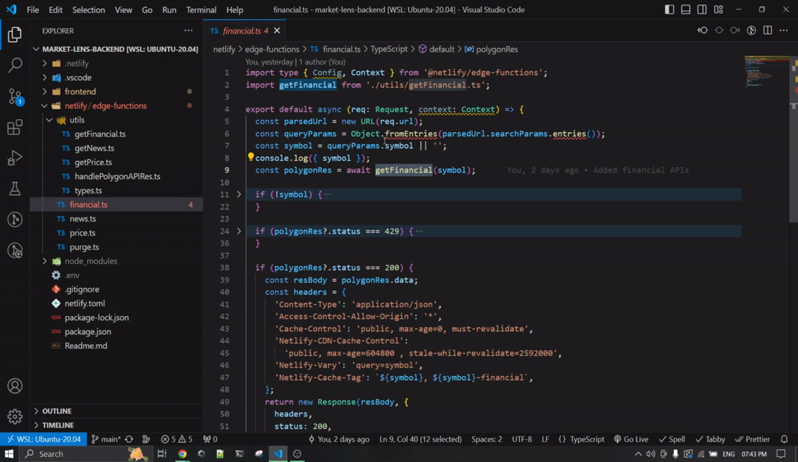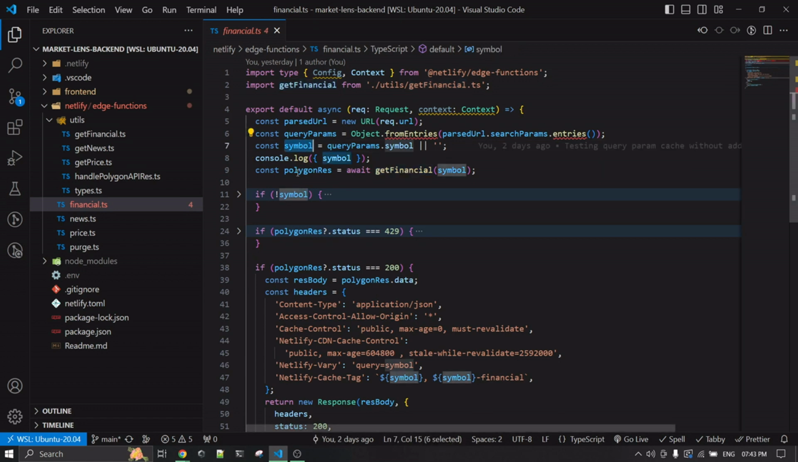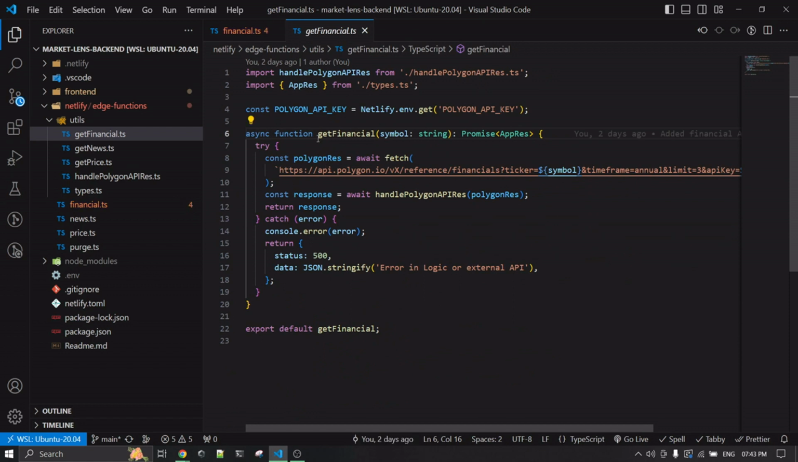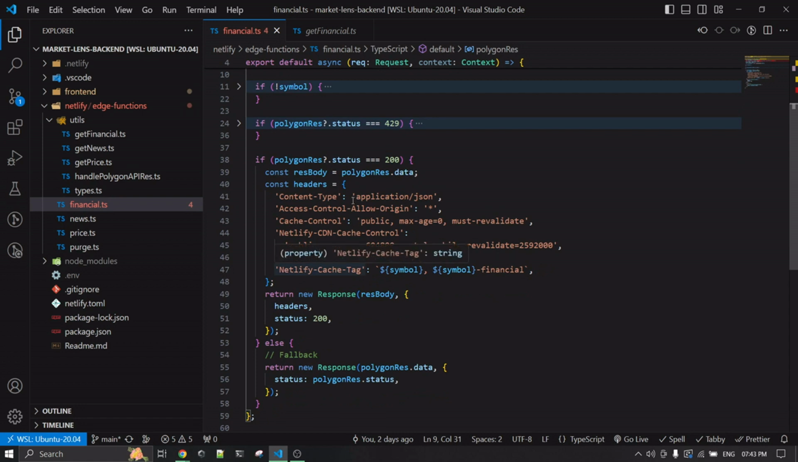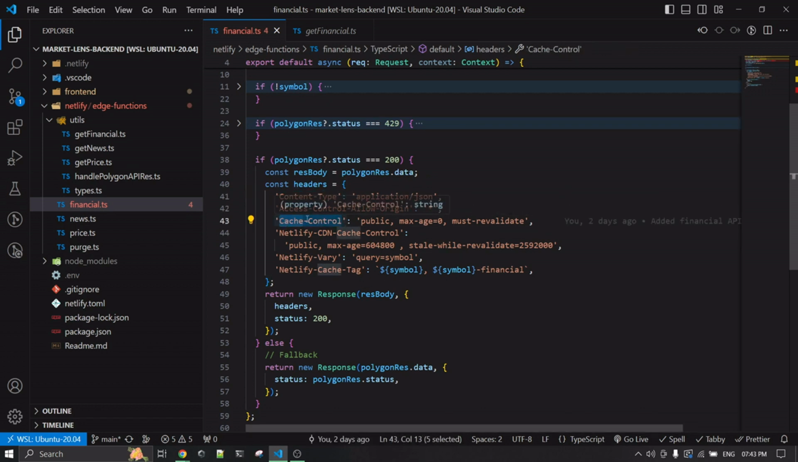Yeah. So once I get the symbol and we hit this path, we are calling the external API here. This is the actual external API endpoint where I am getting the data, and I'm trying to handle some errors. Then this header is the one we are more focused on. The content type is application JSON, then access control allow origin, and cache control. This is for browser cache control. I've added max age 0 in order to tell the browser not to cache at all. Rather, we are only caching at the Netlify CDN.